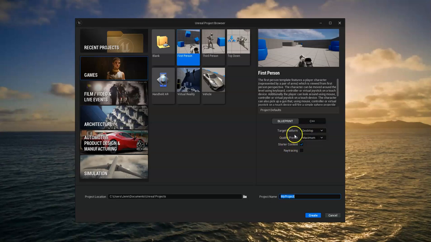Now, if you look, we could make a mobile app, but for this class, we're going to be making desktop applications. We're going to want the quality preset, you can keep it at maximum. And you're going to want to click the starter content. This just gives you some basic materials and textures and that kind of thing that you could use in the game that we're going to be making.